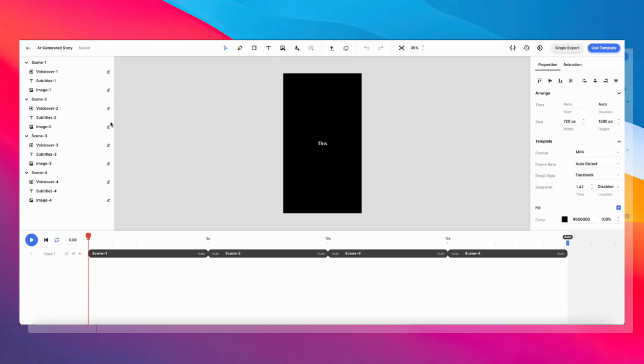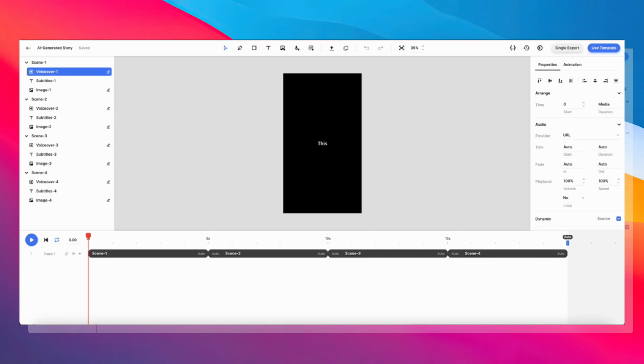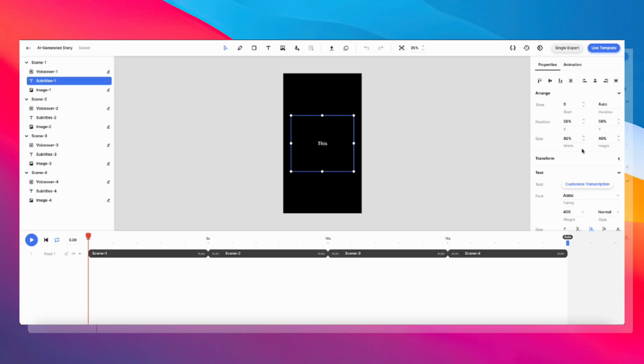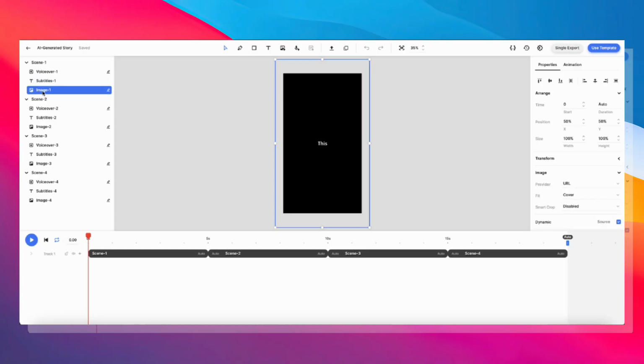It's basically 4 scenes and each scene has a voiceover. Make sure that the provider is URL. It also has subtitles, which are automatic, and it also has an image. Now, the placeholder is image, but you can pass in image files and you can also pass in video files. Both are going to work. Just make sure that the provider is a URL and make sure the number of scenes corresponds to the number of scenes that you have generated.